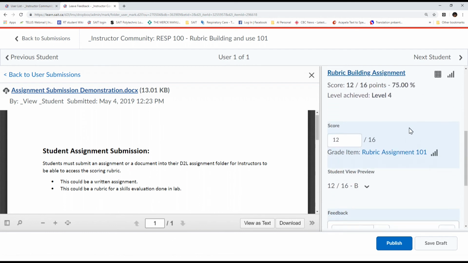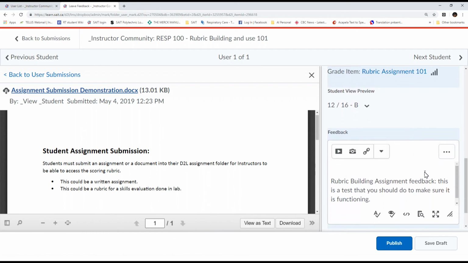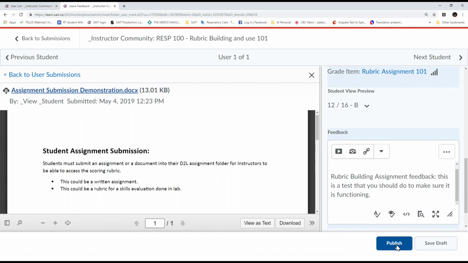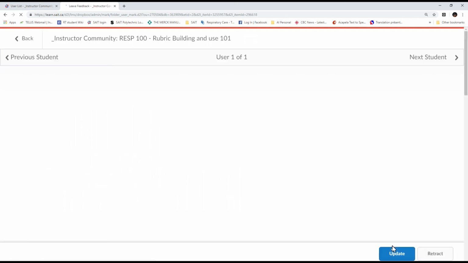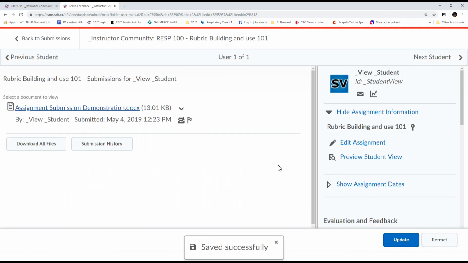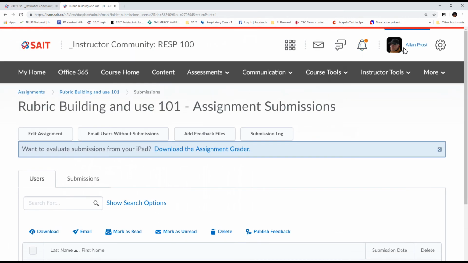So as a student submission, I come back here. I can see I've got my score included here. I've got my feedback in there. So I'm now going to publish so the students can see this. Now you don't have to do this right away. You can wait till you've marked all the assignments, but I'm going to test it today. All right. So we come back here, we publish the data. So let's go back to our submissions. And I've come back here now as an instructor.